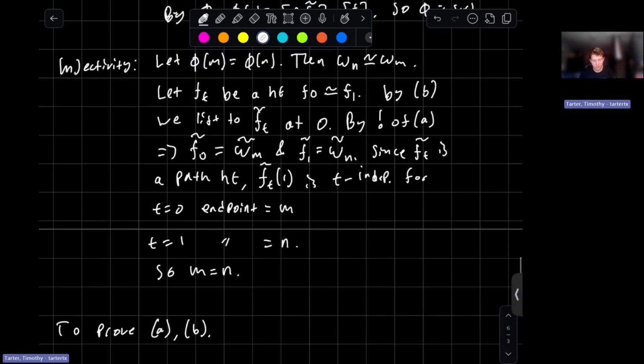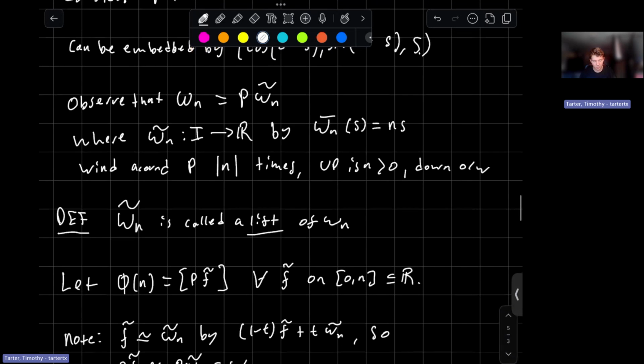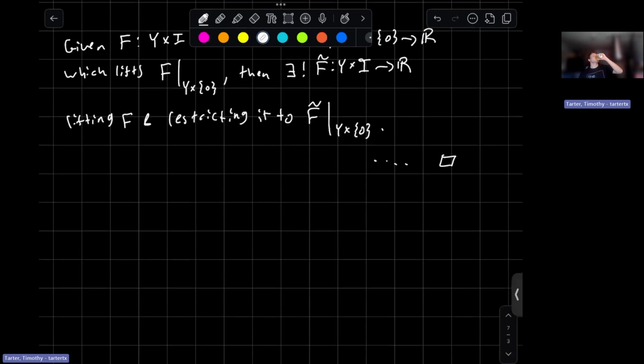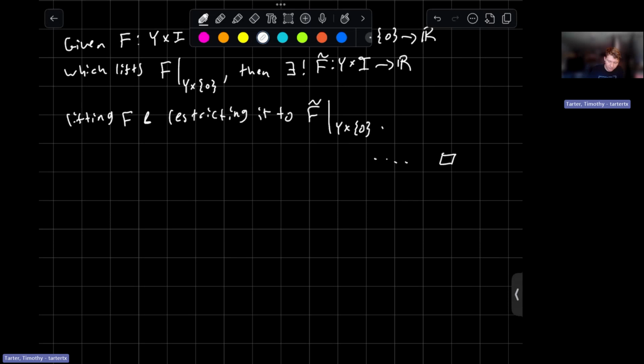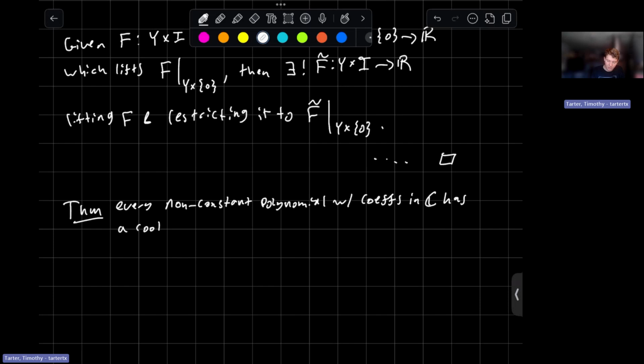So some applications of the theorem that the fundamental group of the circle is Z: proving the fundamental theorem of algebra. Theorem: every non-constant polynomial with coefficients in C has a root in C.